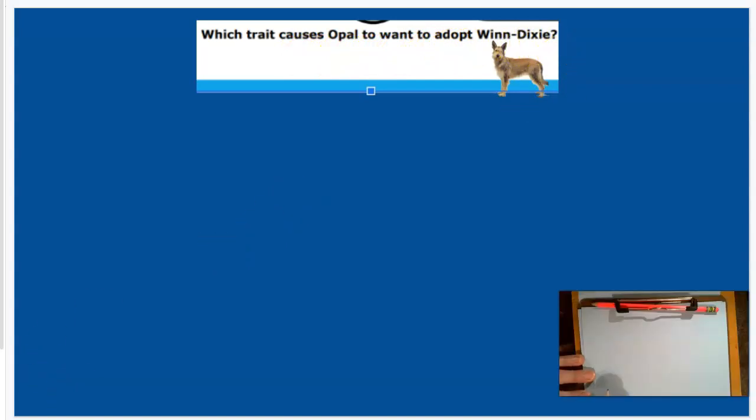One thing I really like to do right away when beginning a paragraph is restate the question. Which trait causes Opal to want to adopt Winn-Dixie? I'm going to restate the question, kind of rewrite it in my own way, to begin answering that question. I think there were many traits that probably caused Opal to want to adopt Winn-Dixie, so I'm just going to say that.